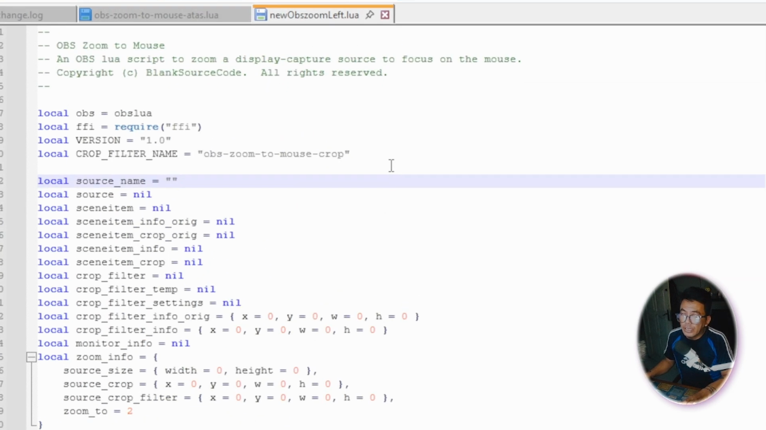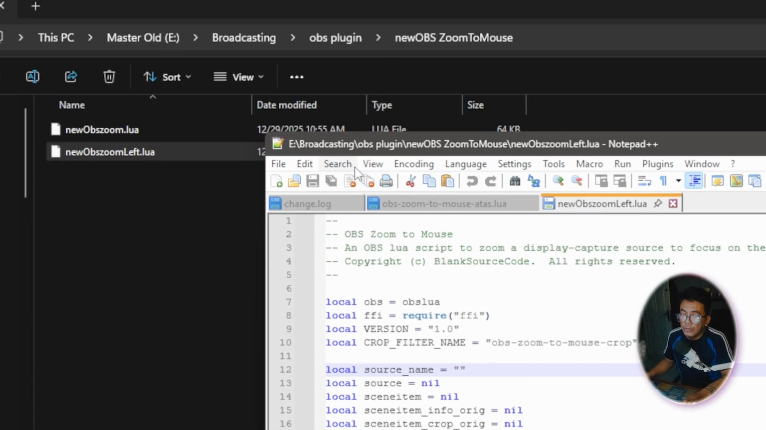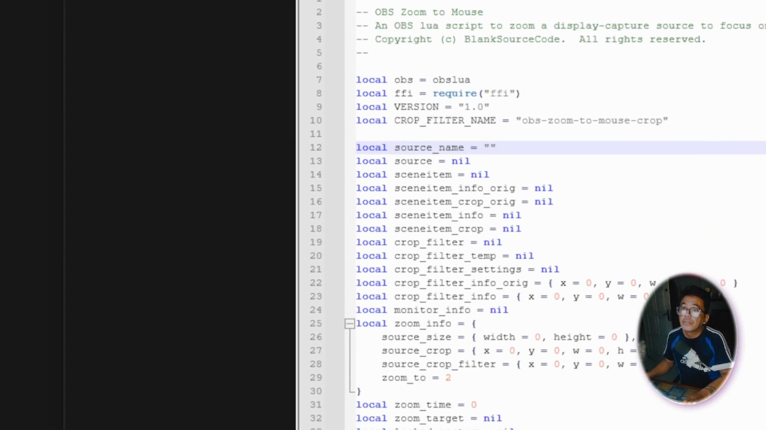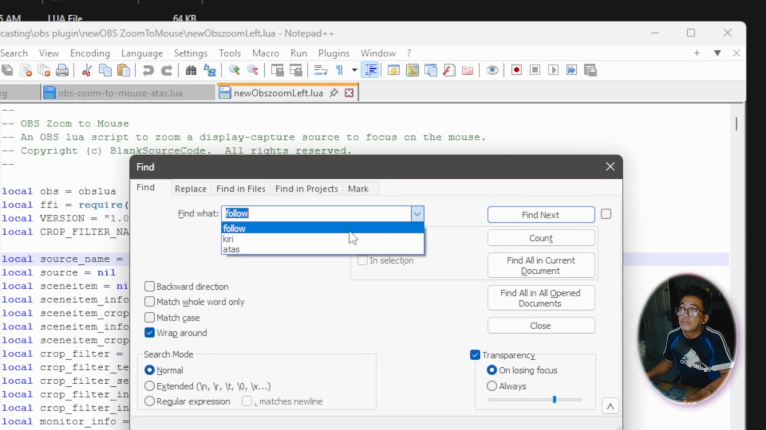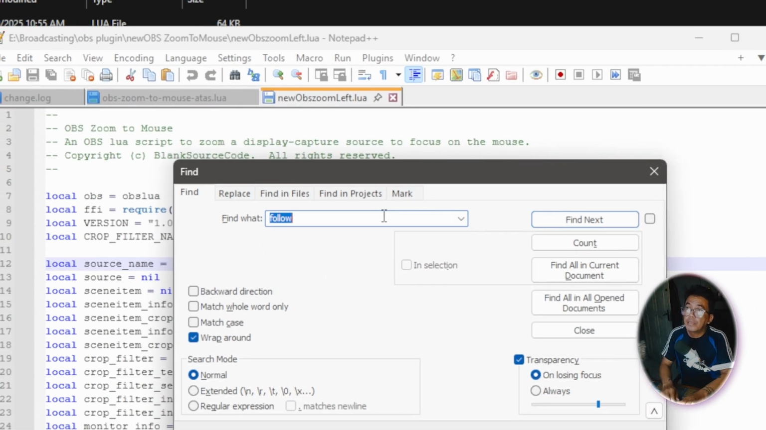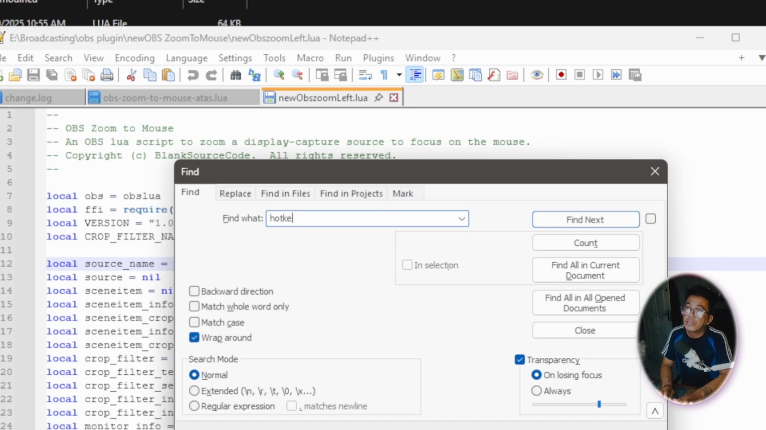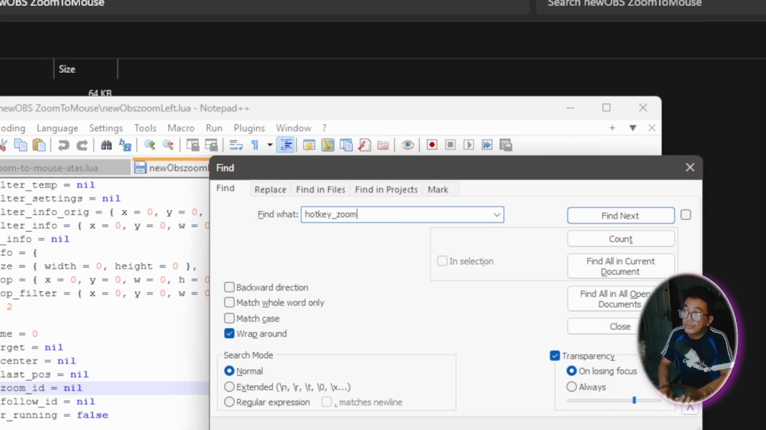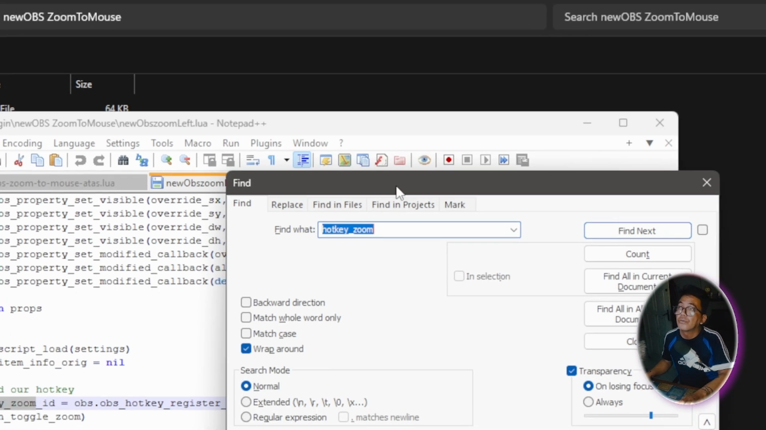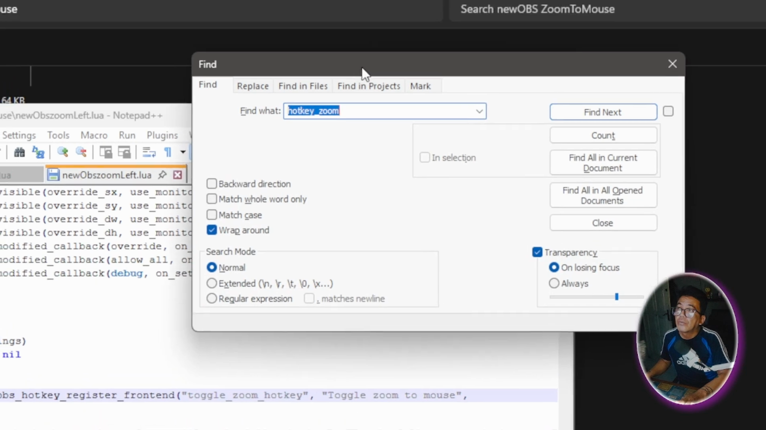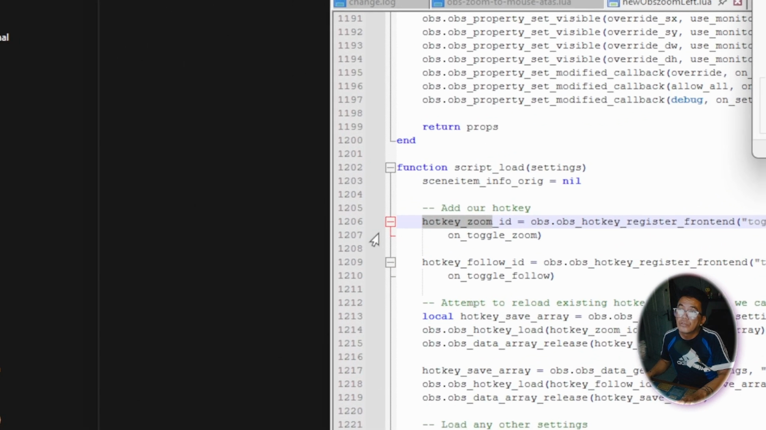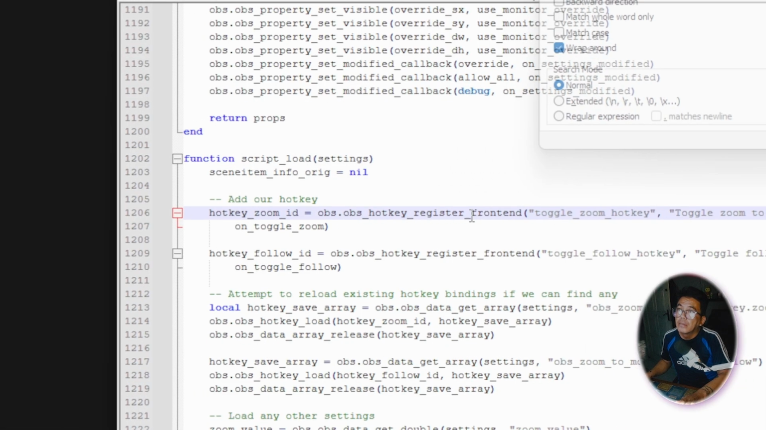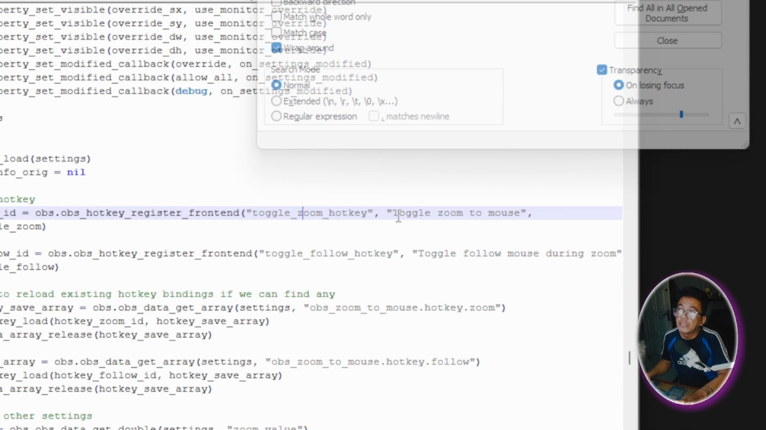So what I need to do is go to search here and then go to find, and afterward type in hotkey, hotkey zoom. There's around line 1200 or something. So the important thing is, you need to name it differently.